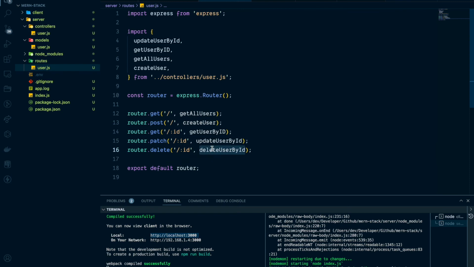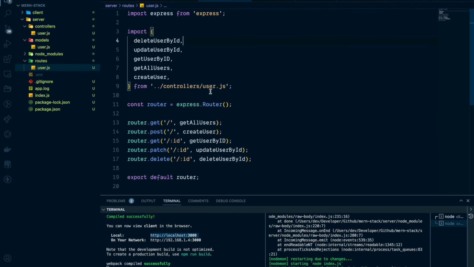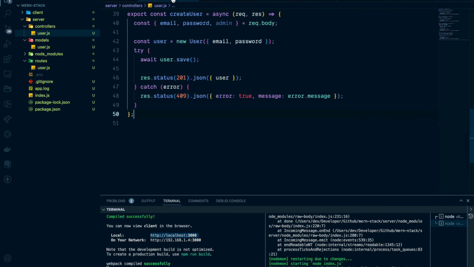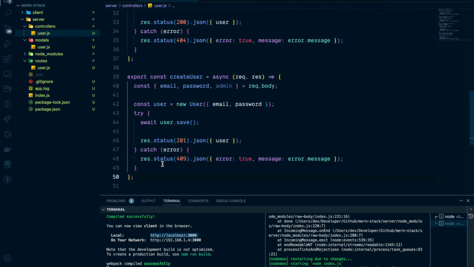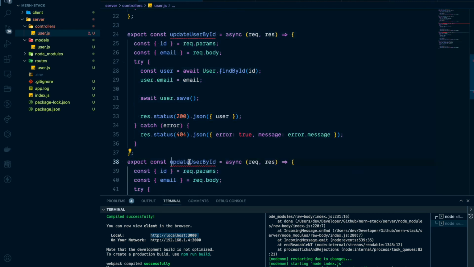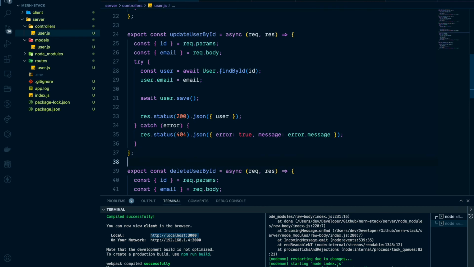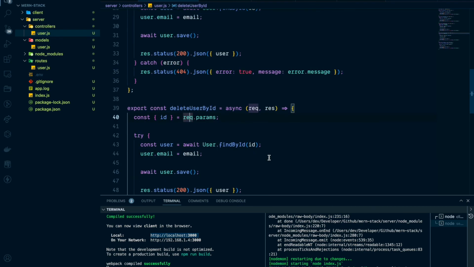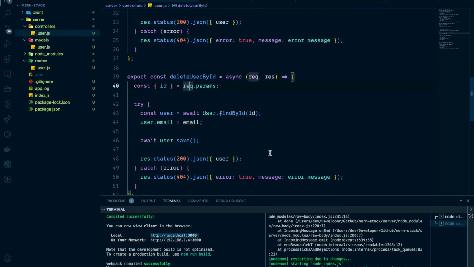So first we import this from our controller. In order to import, before saving this, I need to go to my controller file and create the delete function. I created the function. I now don't care about the body, but I need the ID. I need to delete, but how do I delete? User dot, with the ID.